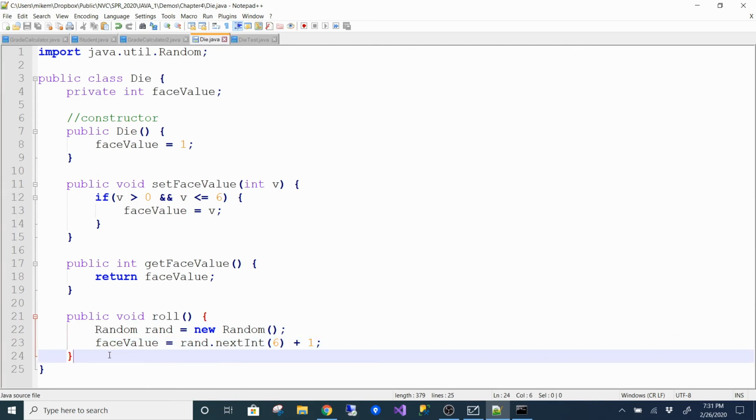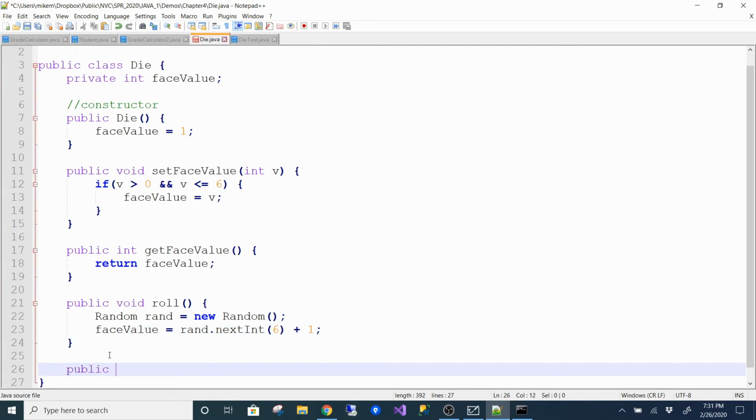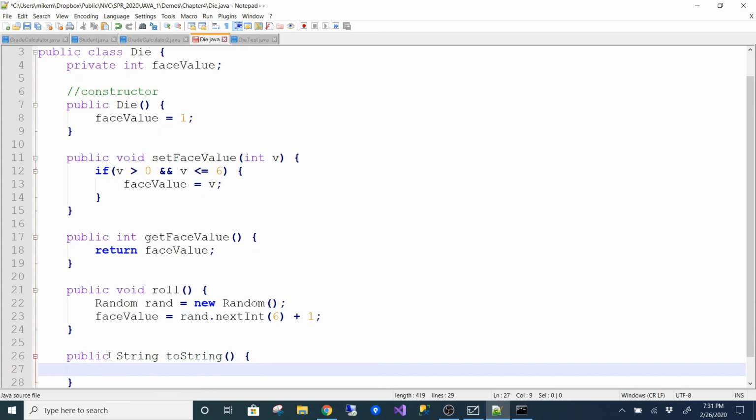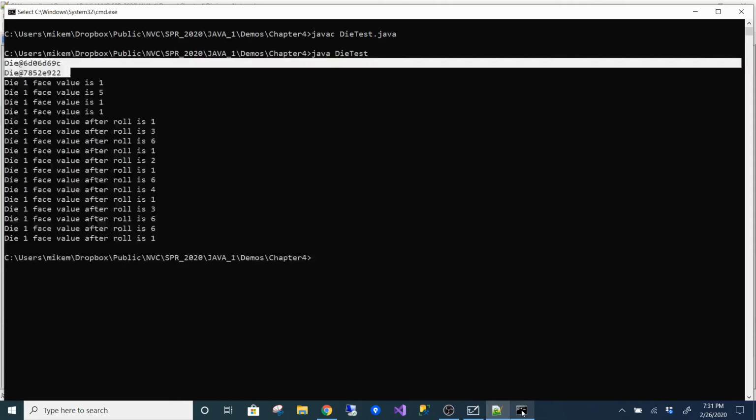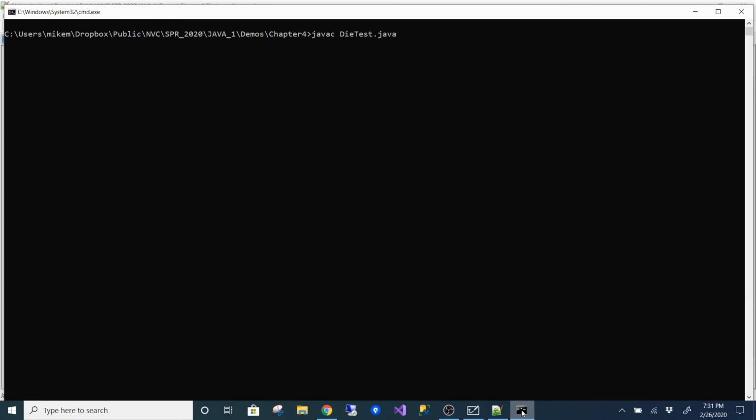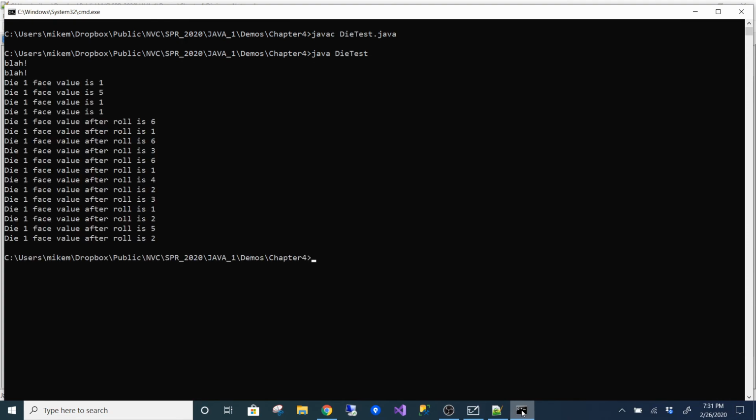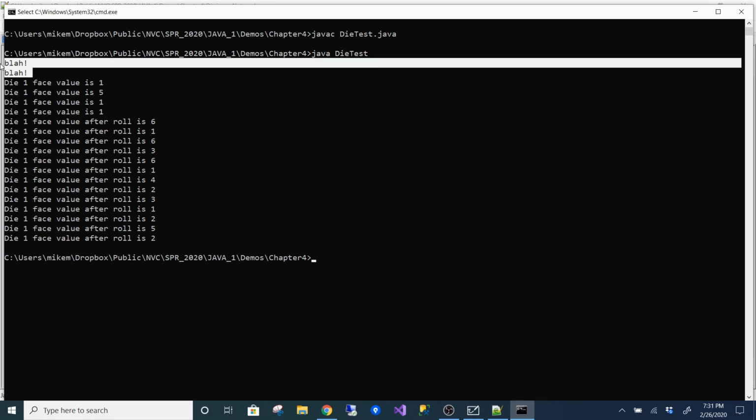Okay? So the name of the method is public, and it returns a string, and the name of the method is toString. So I'm overriding the toString method, and I need to return a string that tells me something about my object. For now, I can just put blah with an exclamation mark, hit save, and now when I come over here, clear my screen, compile, run, you can see for both of those objects, it just says blah.